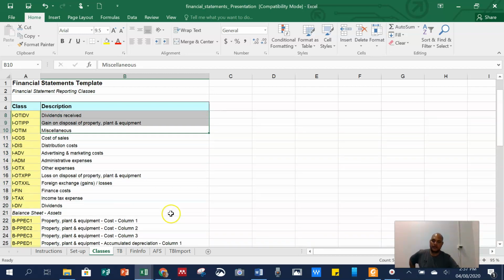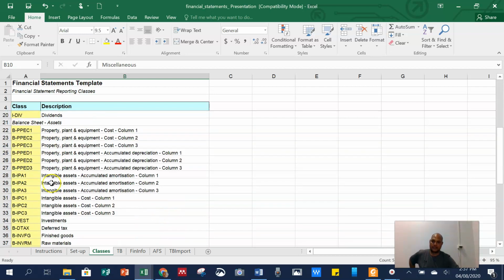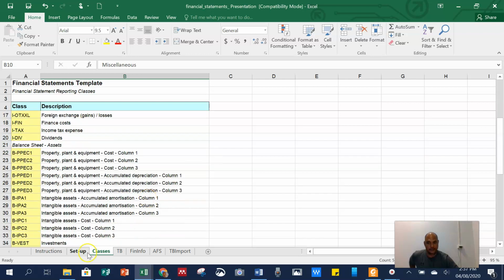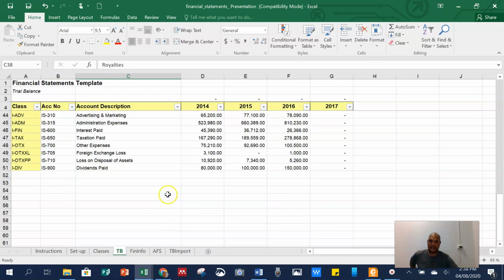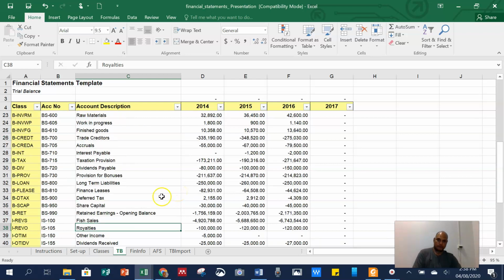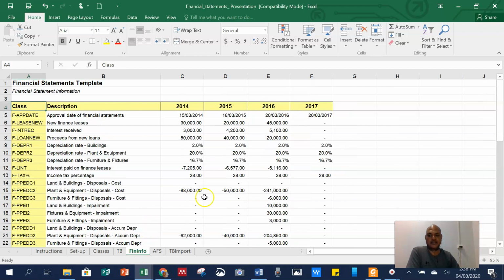So once you have the classes there and you understand the classes, these are the numbers that you play into your financial statement. So you need to understand this one. After the setup, understand this one, and then the knowledge that you gain from these classes will help you handle the trial balance. But again, a financial statement needs other information.